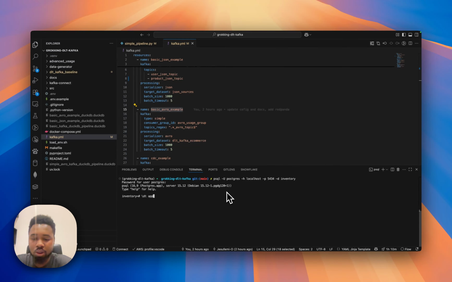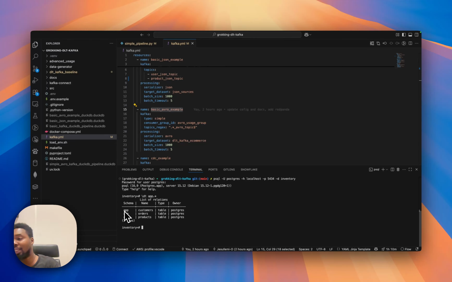Then dt app.star, and you can see that we have app.customer. So the schema is app, you have customers, orders, and products. So there are 3 tables, right? And then I'm going to deploy a connector.